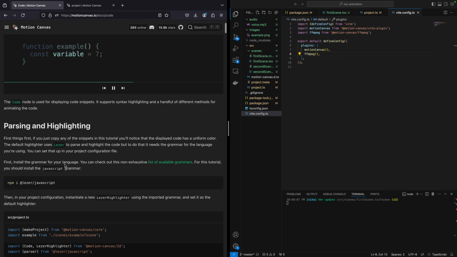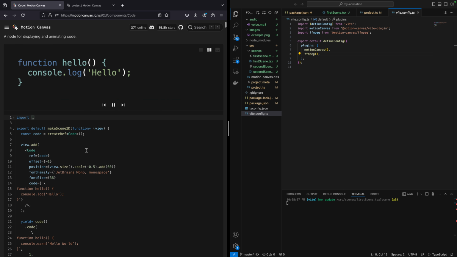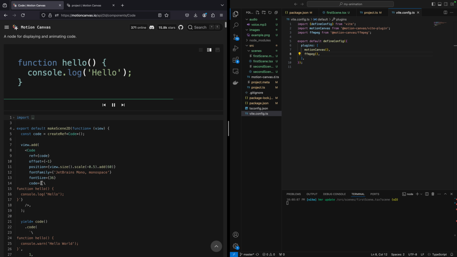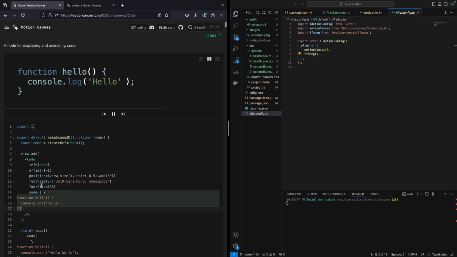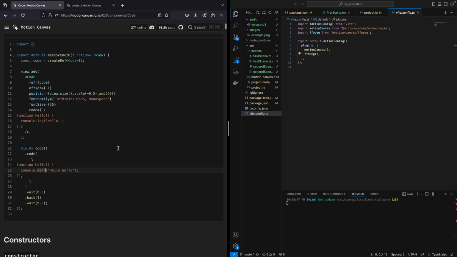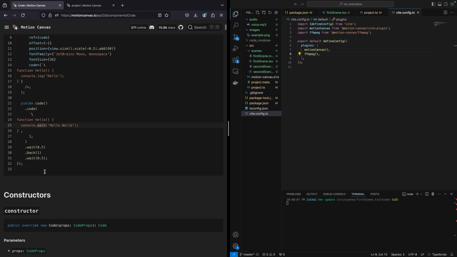We're all developers at the end of the day, so I'm sure we want to show different code. The code node is used to display code snippets. It supports different highlighting and a handful of different methods for animation. If I click on code, this gives us an example of what it would look like. First we have the code right here, function hello, and then we change it to function hello world, and you can see just the parts that are modified are changing, and then we have it back to what it originally was.